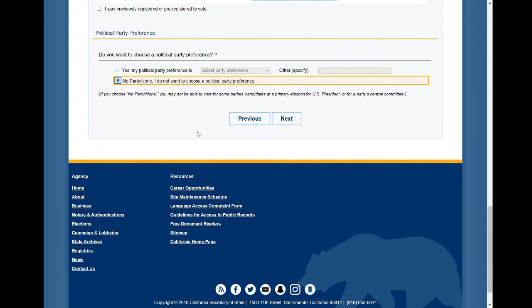The last presidential primary was held on March 3, 2020, and the next presidential primary will be held in March of 2024, so be sure to check for any changes in the law at that time.